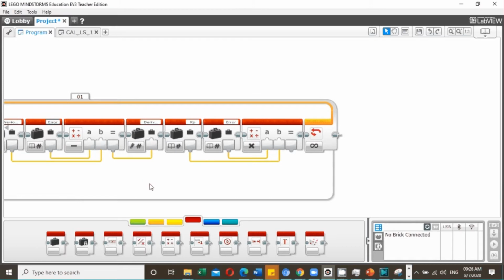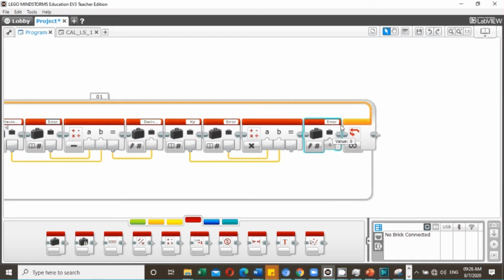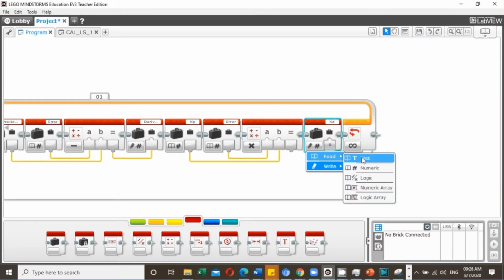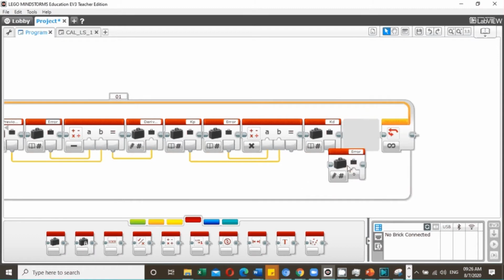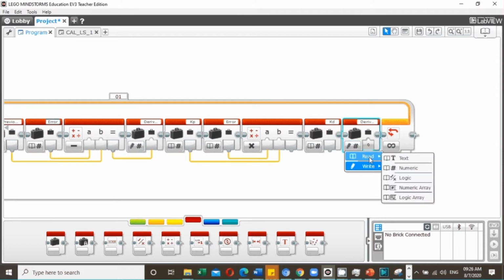So to scale the derived error, I take KD and I'm supposed to read its value and multiply that by the derived error. So I'd say derived error, I read its value, and then I'll multiply.